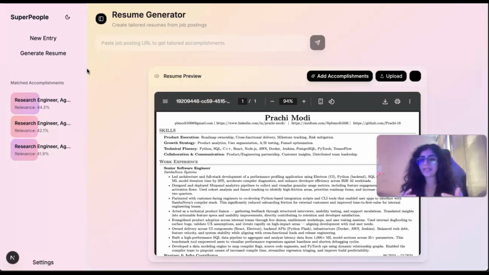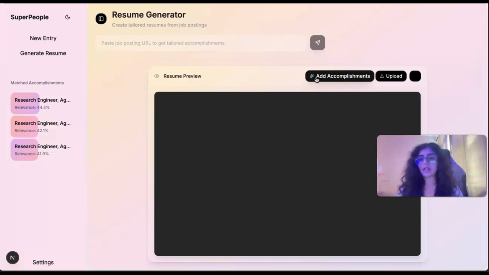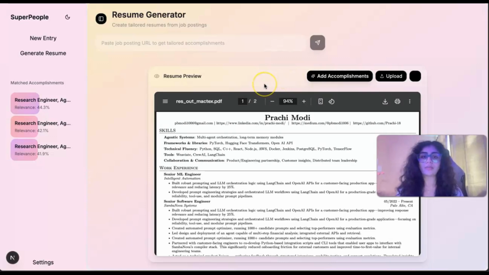It will add all of the matched accomplishments to our resume in a friendly way. It will go through all the text, compare and contrast, and try to figure out what is the best possible resume for this role considering our accomplishments. Of course, this is done by LLM, and we create the resume, update it using LaTeX. And there we have an updated resume right here. You can see it's updated.